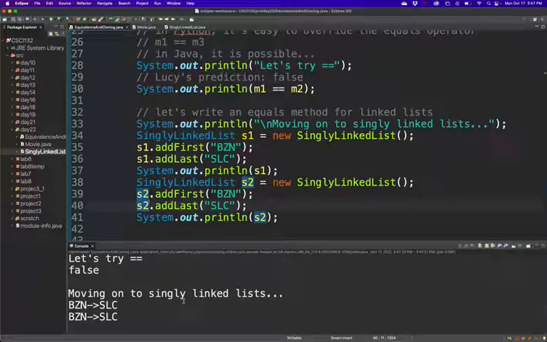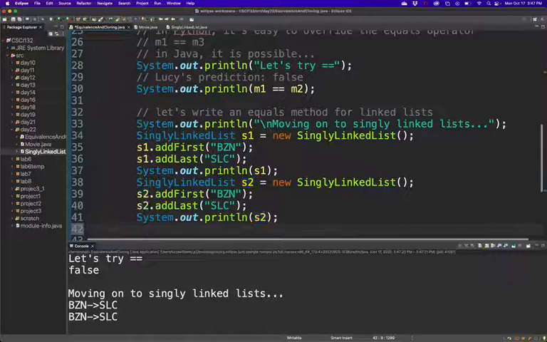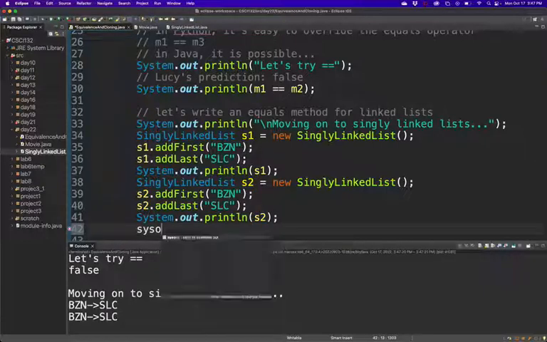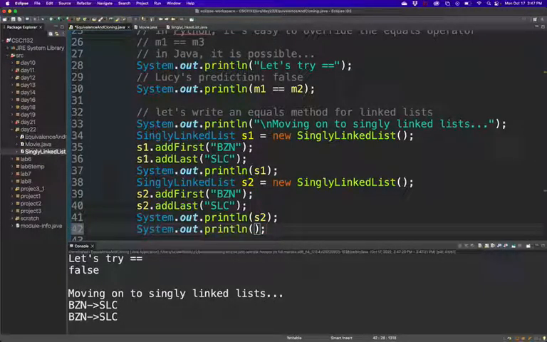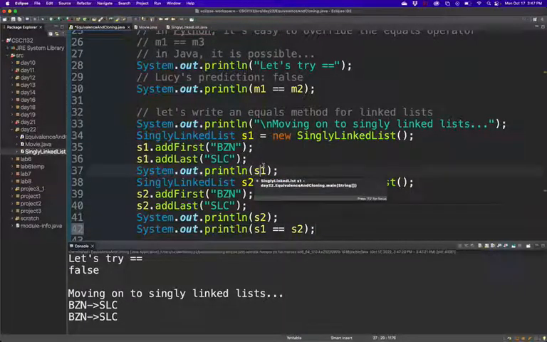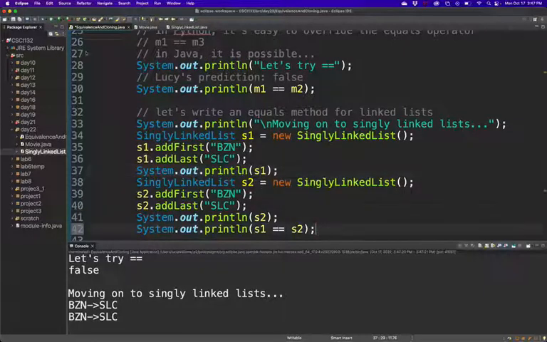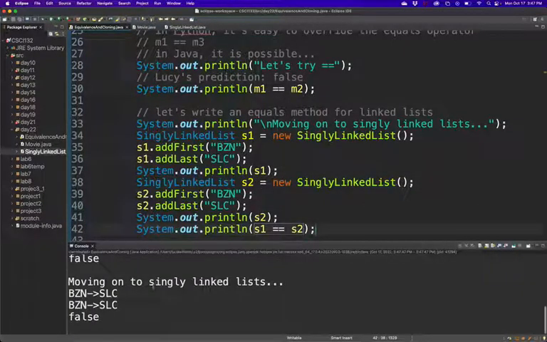Okay, great. We've got two singly linked lists, S1 and S2, but you can all tell me what's going to happen when I try to print out S1 equals equals S2. What's this going to tell me? False, because their memory locations are different, even though they hold the same data. Yep, not the same, according to the equals equals operator.